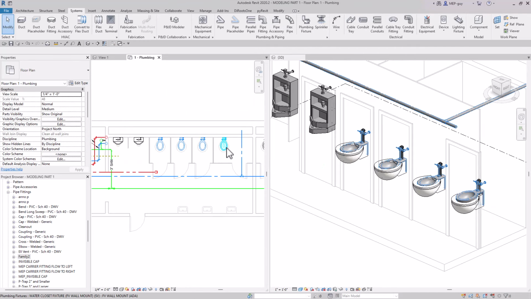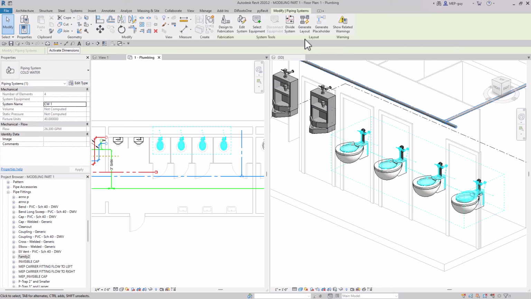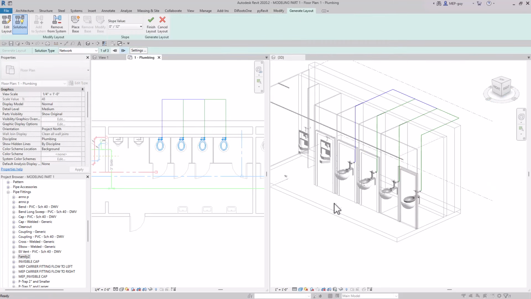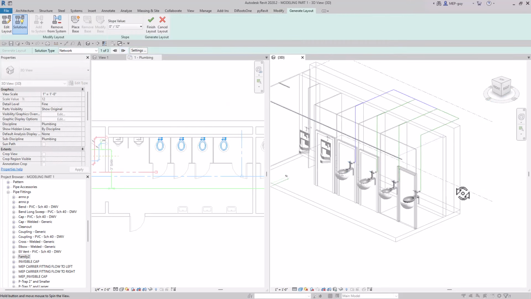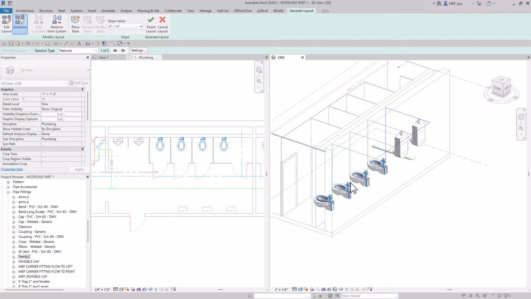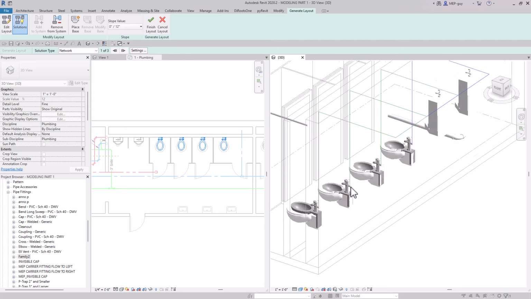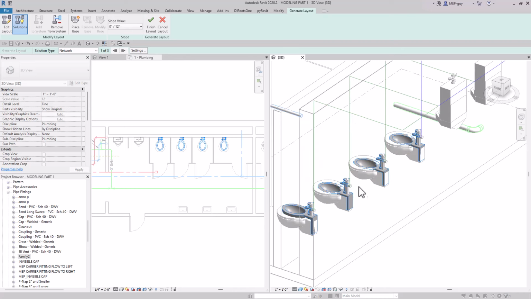So we'll tab into all of our fixtures and the first time I hit tab, you can see it highlights as a plumbing system. We'll click on it and then we'll use the generate layout command. And the first thing you'll notice is that the water closets or the piping is going to be going up and over. And we don't want that. We actually want them to be going straight off this connection point right here.